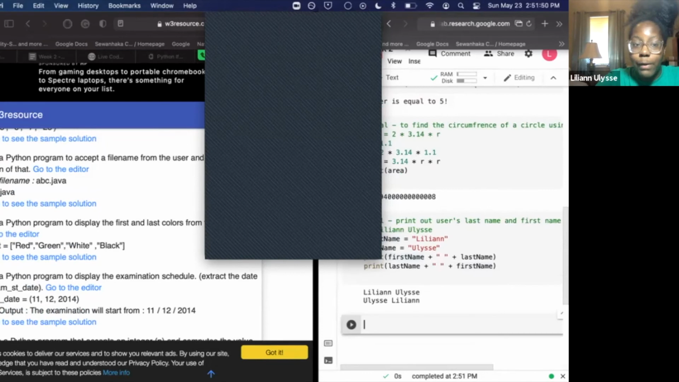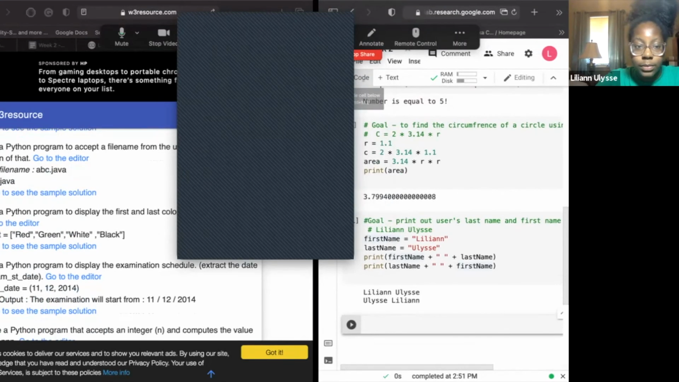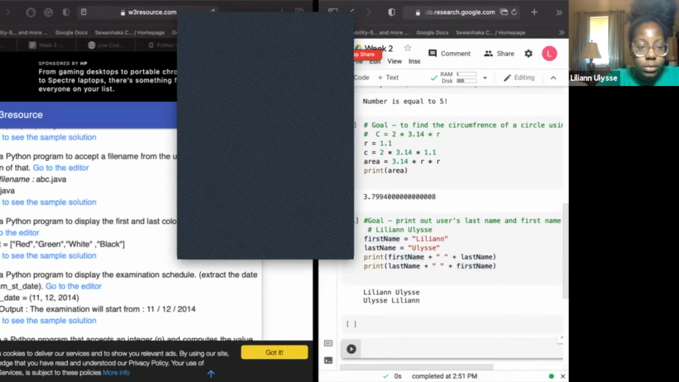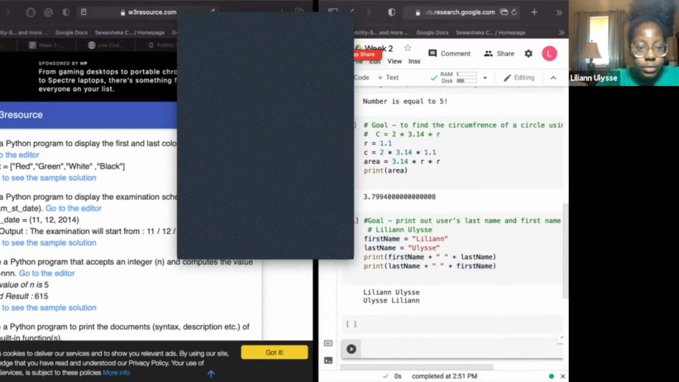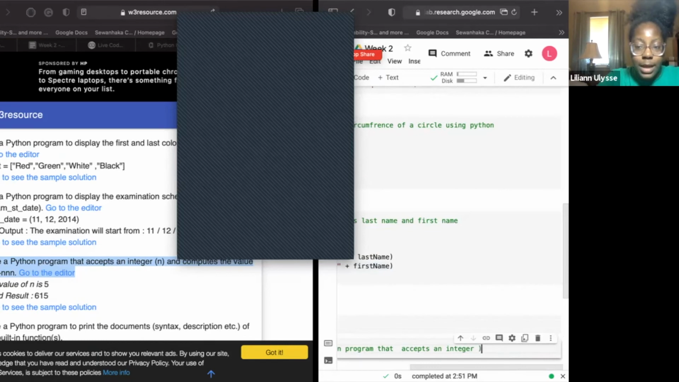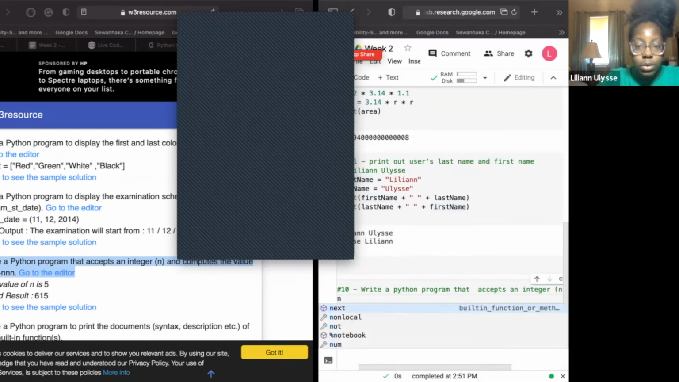All right, we'll probably try one more exercise. Okay. All right, so try number 10. Okay, so write a Python program that accepts an integer, and it'll be a variable named n, and it computes the value of n plus nn plus nnn. Okay, so quick, what integer would you want to do? Just give me a number.